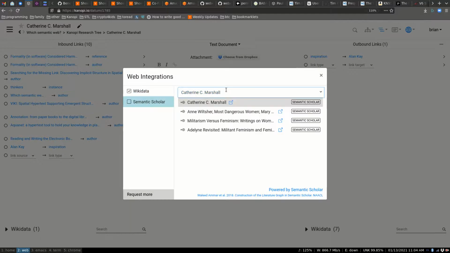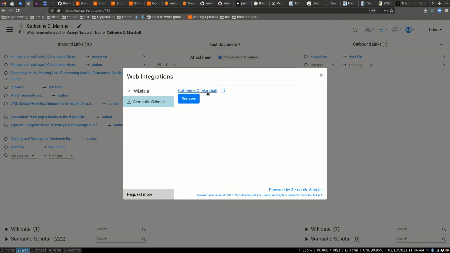You may notice I actually already linked this person to Wikidata and Semantic Scholar, so I can remove it and show you again how it happens. Right here on web integrations, I click Semantic Scholar. It automatically puts the node's title in and searches for you, and that looks right. So I'm going to click it, and that established the link.